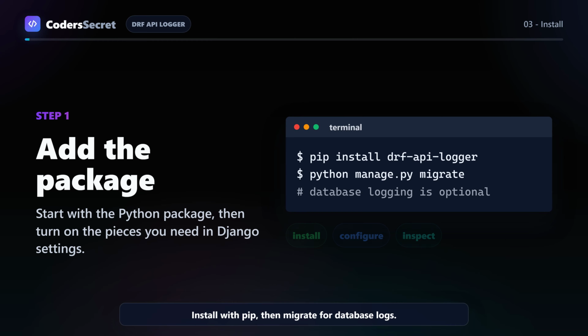Start by installing the package with pip install DRF API Logger. If you plan to store logs in the database, run migrations after adding the app to Django settings.